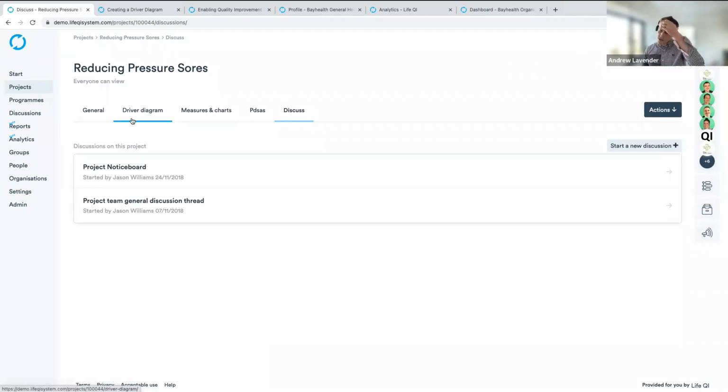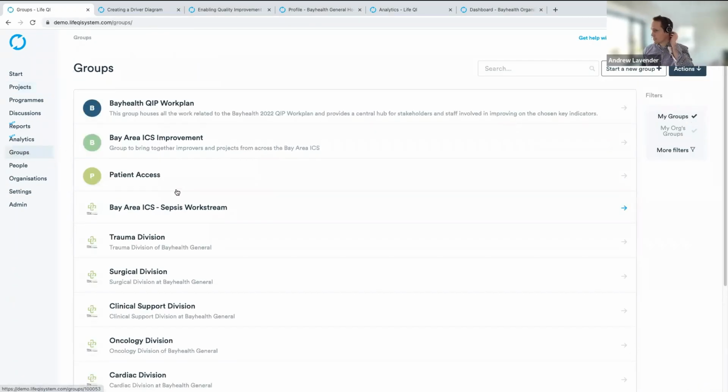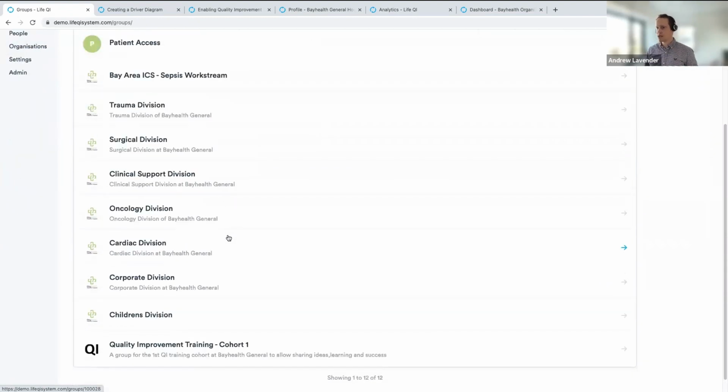Okay, so moving away from the project a little bit now, I wanted to talk about how that collaboration works on a slightly wider scale. So you can use groups within the system. Now, groups can be used for divisions, directorates, departments. They can also be used for more thematic groupings or maybe even training cohorts.